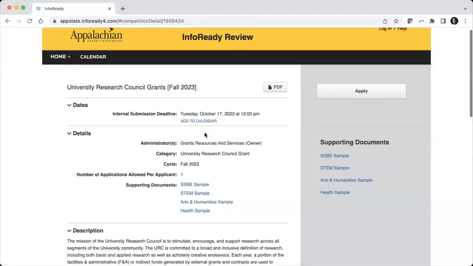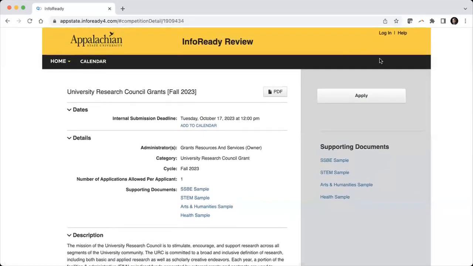So this links you to the application. It may ask you to log in once you click this apply button, and you'll use your Appalachian State University single sign-on credentials to do that.